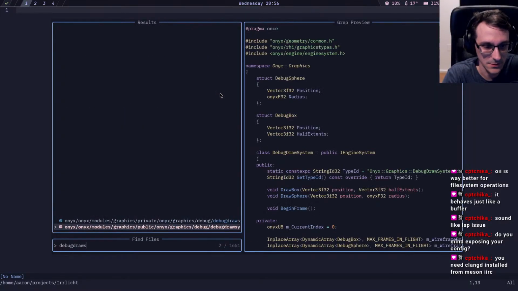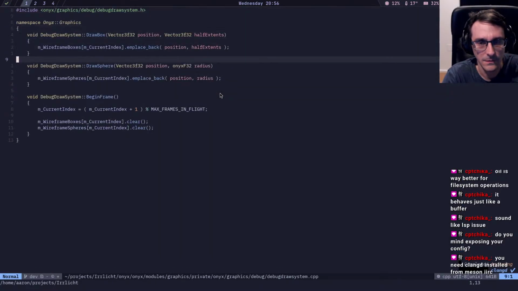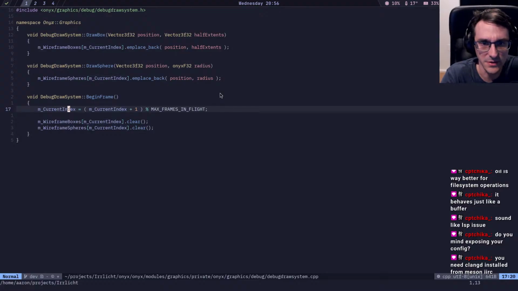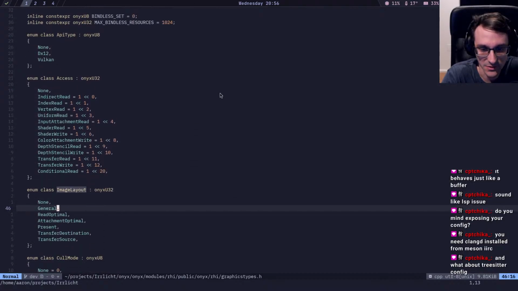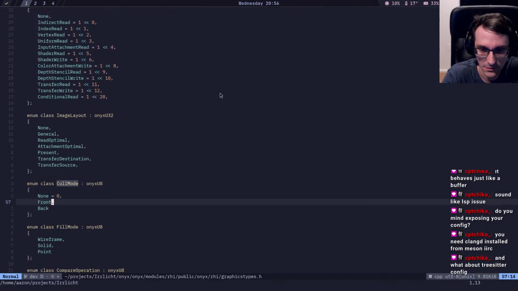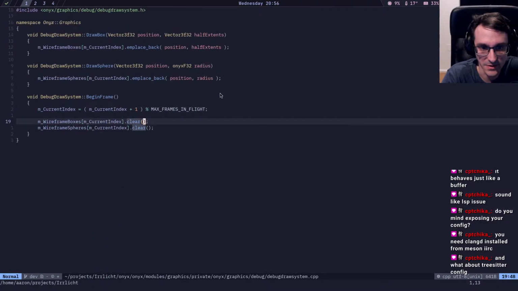Debug draw system. Now that looks pretty much the same. And I would assume that it's kind of working because I have some highlights, right? It's just that some keywords are not working. I don't know. Because this clearly works and I can go to this definition, so the LSP should work.